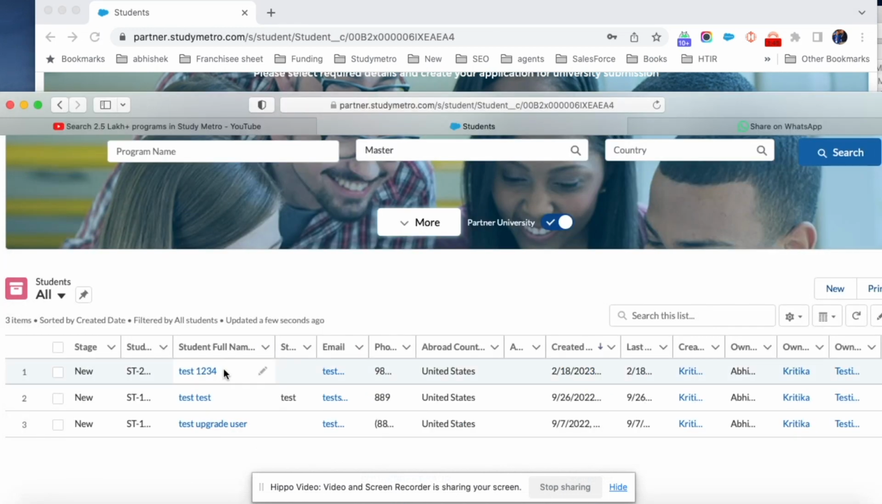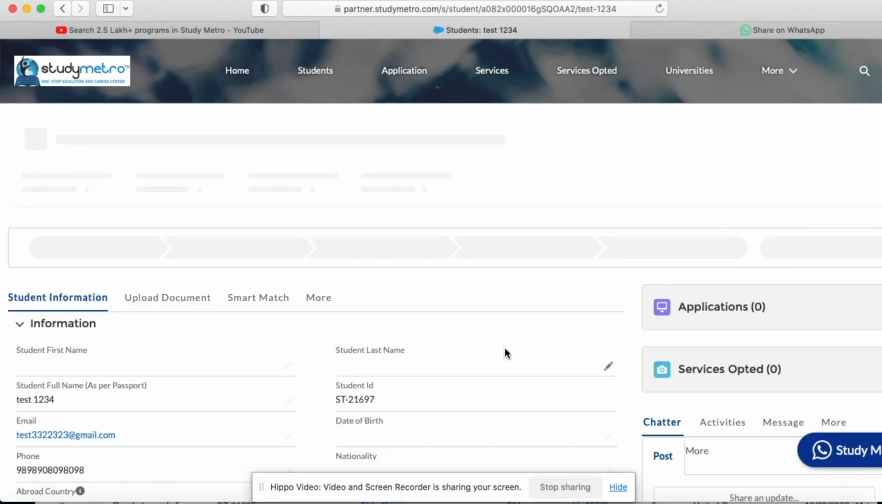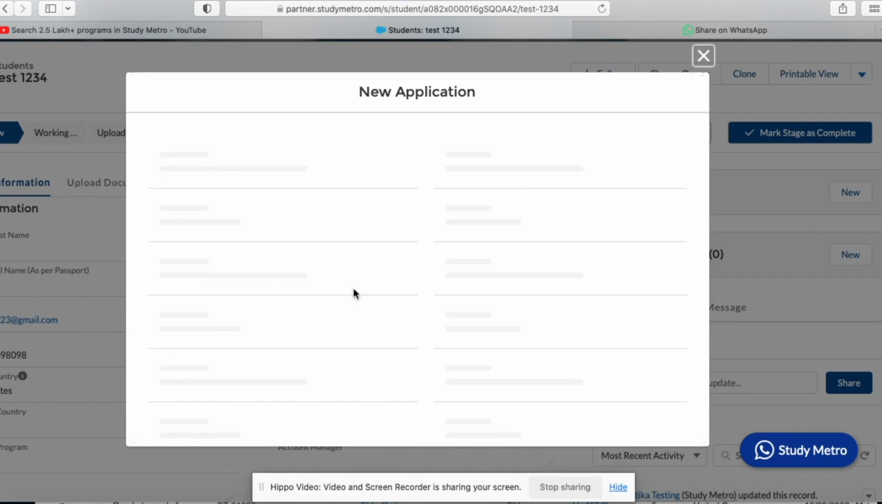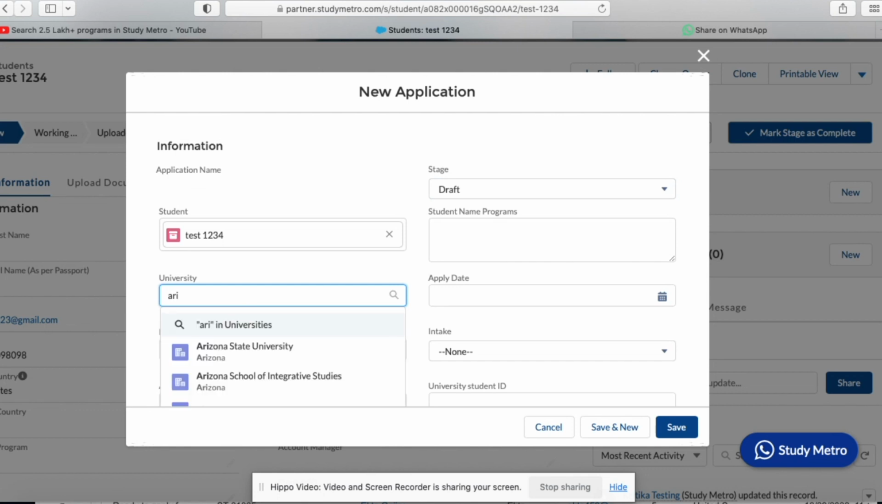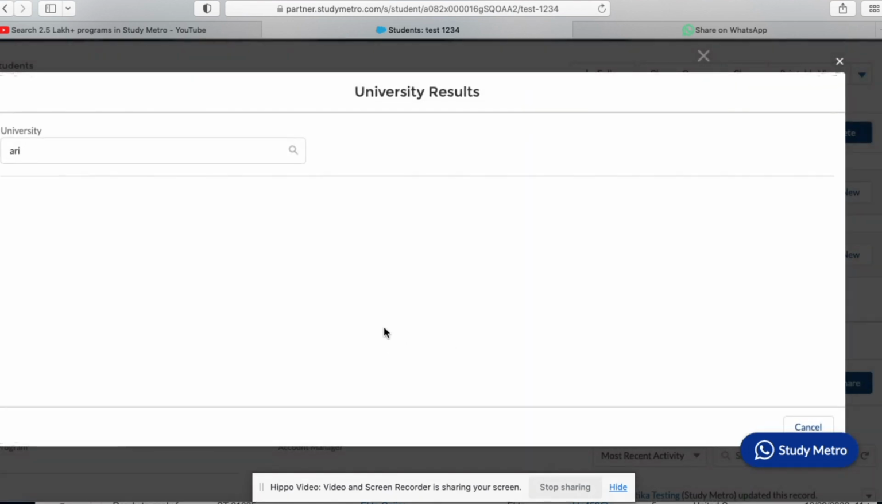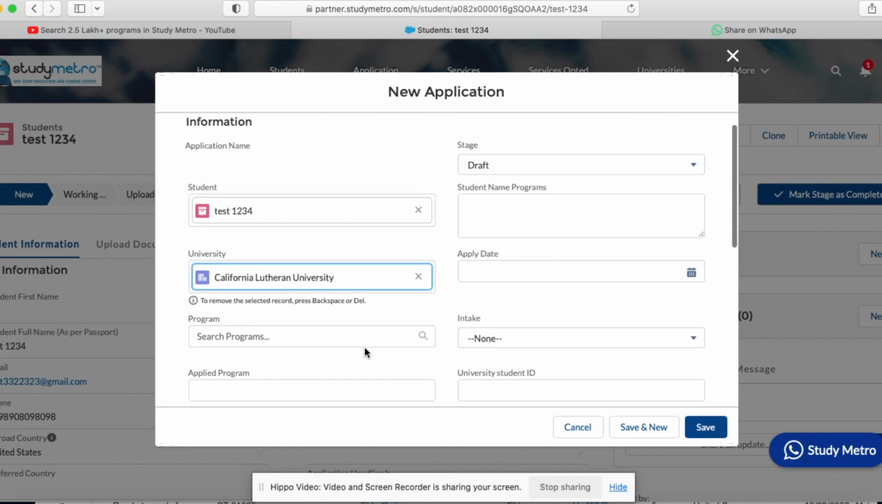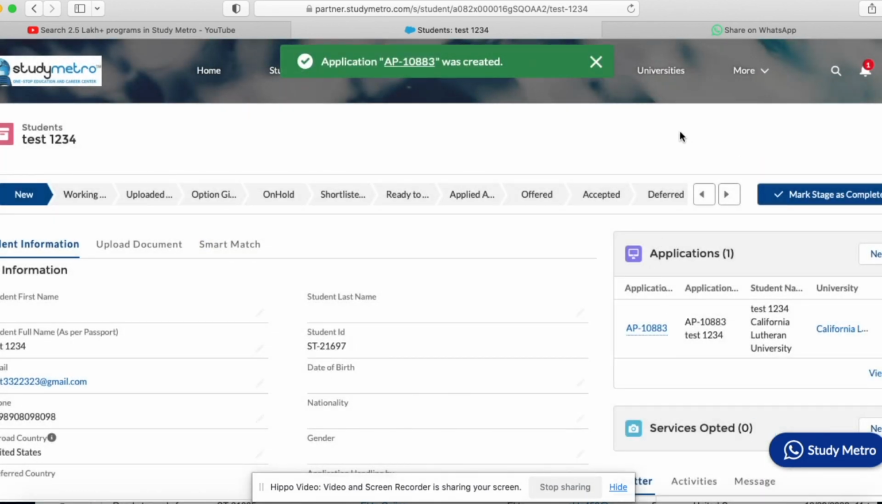Now, for the test student she has created, she will add an application. So she adds one application, saying this student is looking to study, let's say, at Arizona University. She types the university name, Arizona State University, and let me just clear this one. Okay, so she wants to apply for this university, and she just submits it, and now she has added one application here.